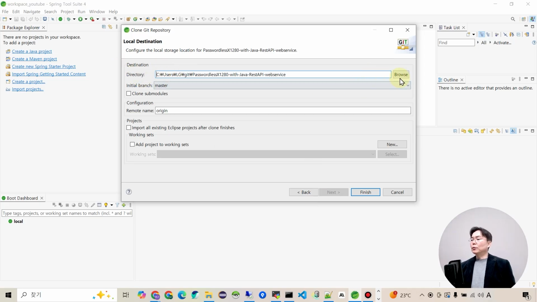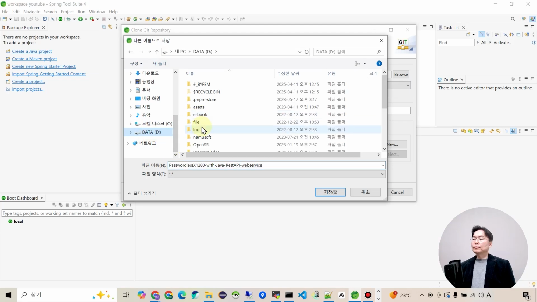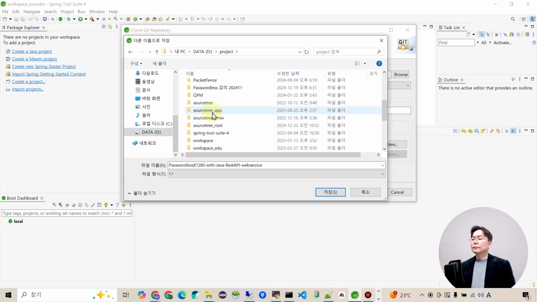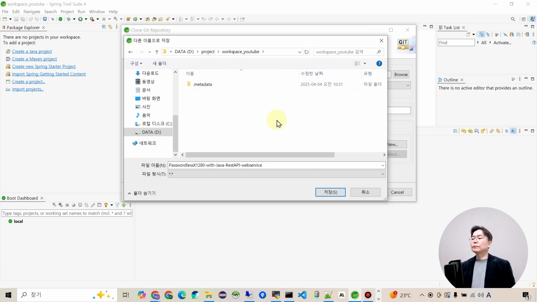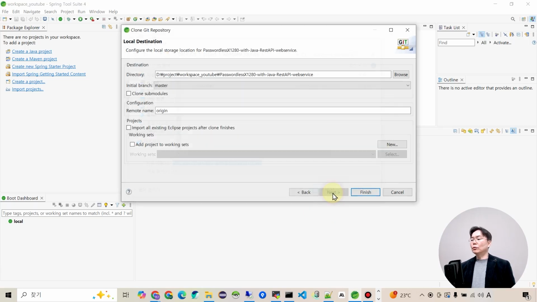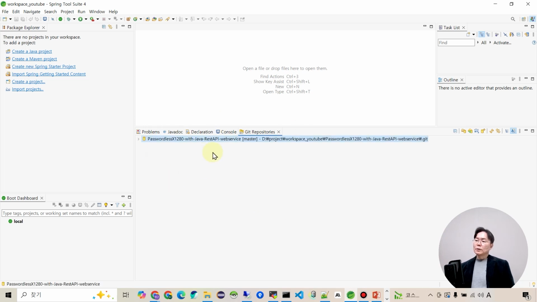Here, designate the destination folder as the workspace_YouTube set up earlier. And then click Finish. Git has been successfully connected. Now, let's import this project connected to Git to the workable project place. You can import it from here.